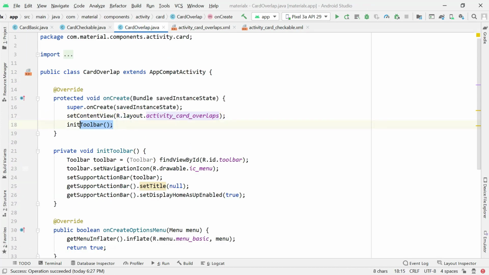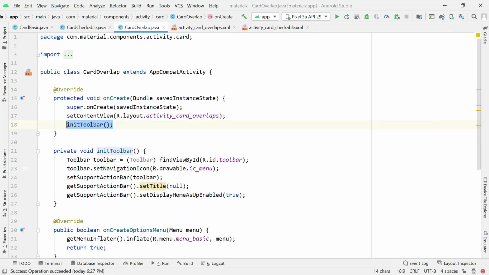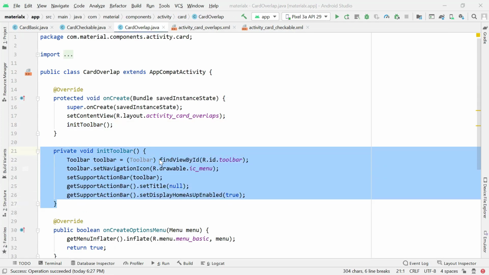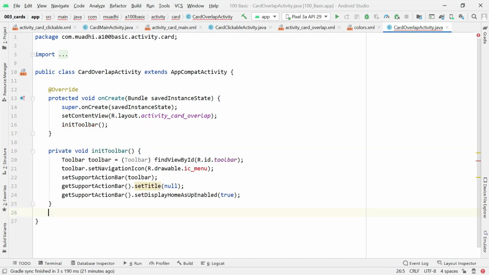I'll begin by initializing the toolbar, and simply put here toolbar init, and then I'll create that initializing of a toolbar here by simply pasting this code here. And this code you already discussed about it, so you don't need to repeat it.